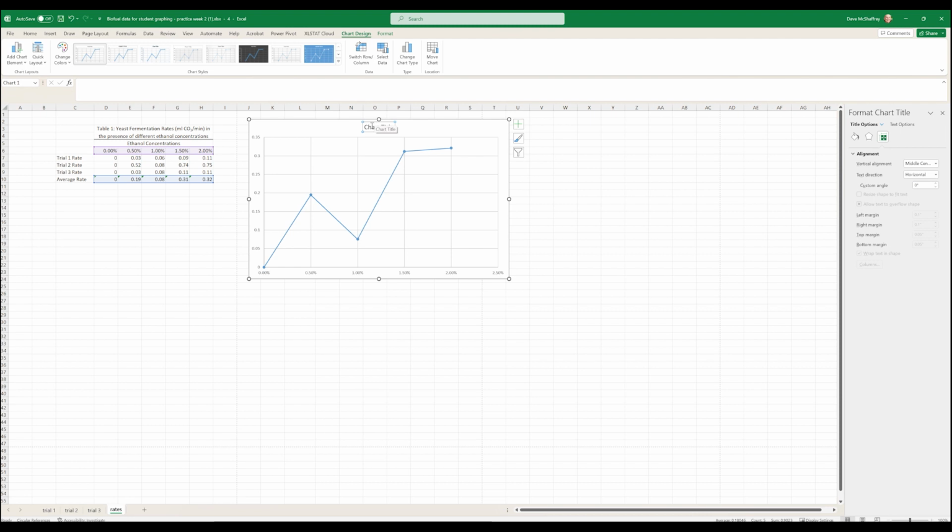Okay. Again, going back to page BP17, our Bible. Figure 4: Effect of ethanol concentration on yeast fermentation. Okay, and I think that's all I need for that.